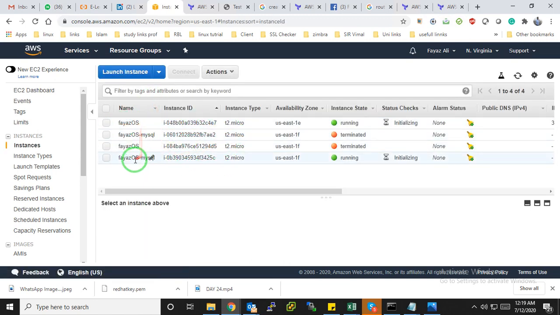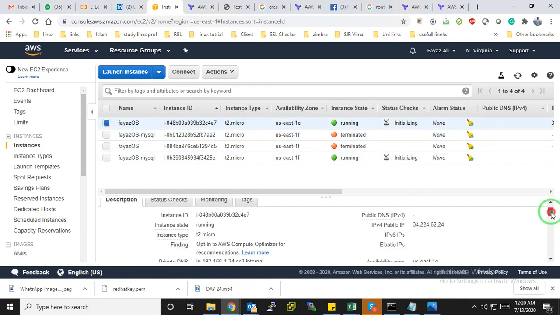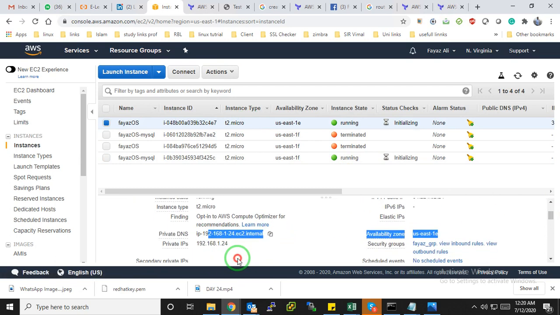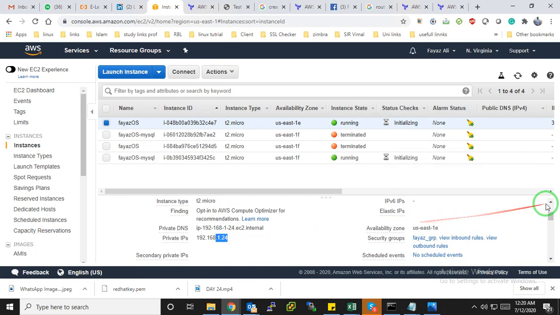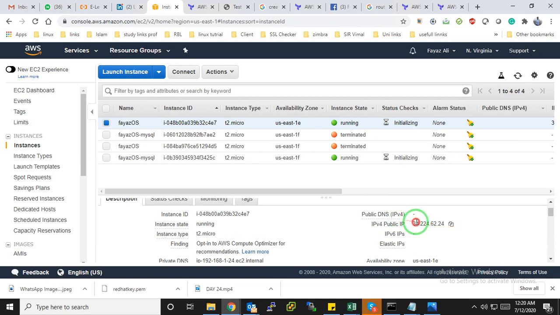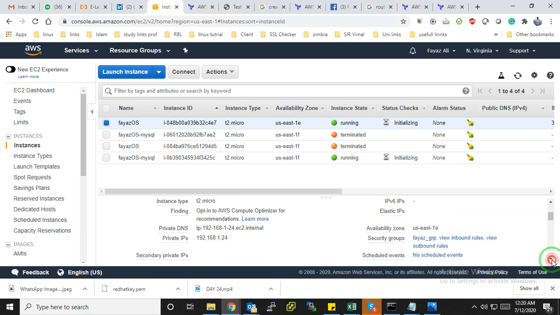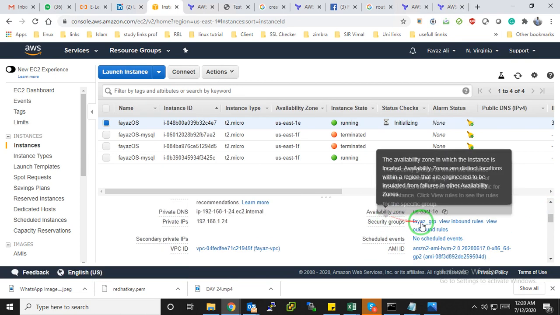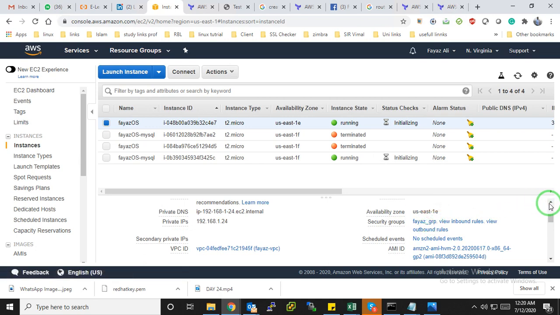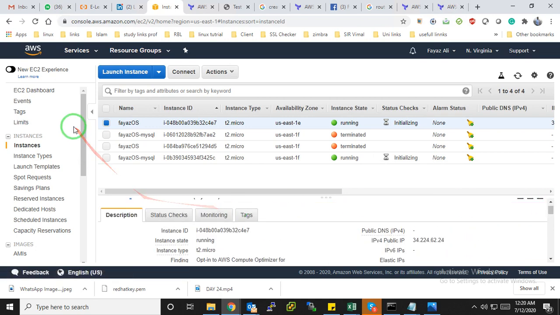You can see Fayaz OS and Fayaz OS MySQL. Let me show you the details. So here we have the details. The private IP is 1.24 as we set, and this is the public IP we have attached there. The VPC ID is my VPC, the subnet is Fayaz public subnet, and the security group is Fayaz group, you can see. Now let me show you this second instance.